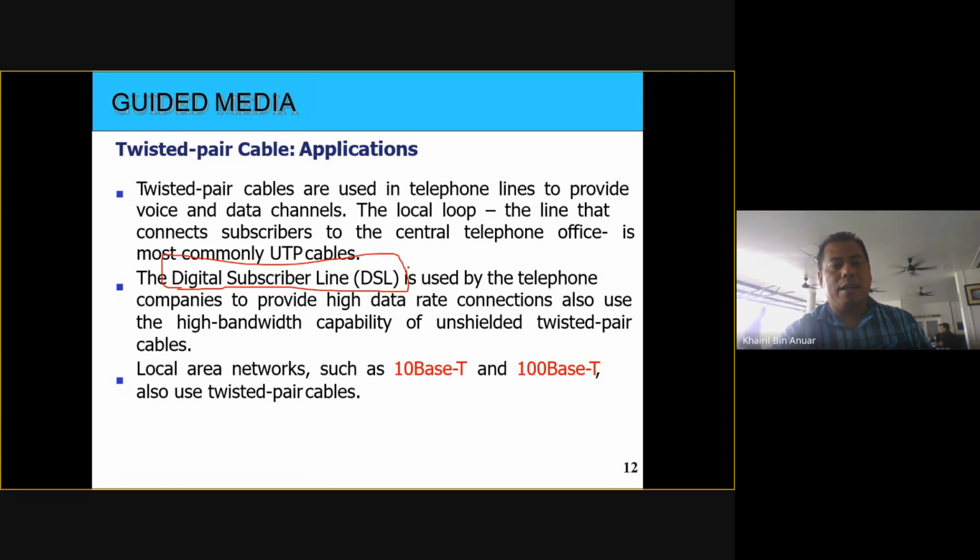With digital subscriber line, this is where they started to have both communication lines available in parallel. So if your mom is calling your dad, and at the same time you are scrolling on your browser, both can be used in parallel. That is where the digital subscriber line happened.